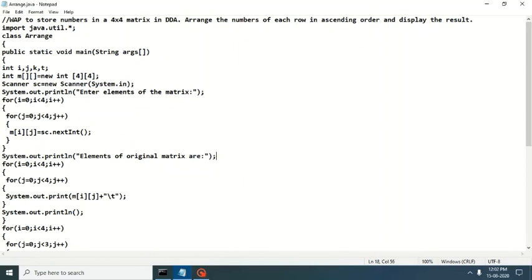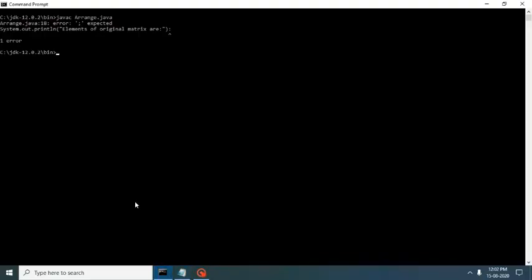I have saved it again, Control S. And I have gone again here. Javac. Now there are no errors. Java Arrange. Enter elements of the matrix. Let us take the elements of the matrix as 22, 14, 45 and 10 first, then 87, 67, 90 and 23, then 43, 64, 78, 12, then 2, 5, 65, 21.